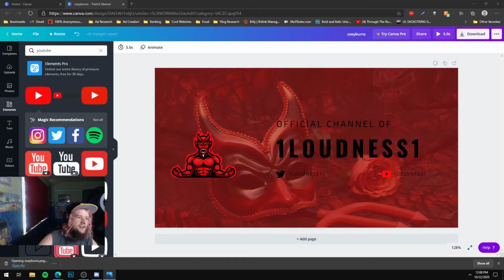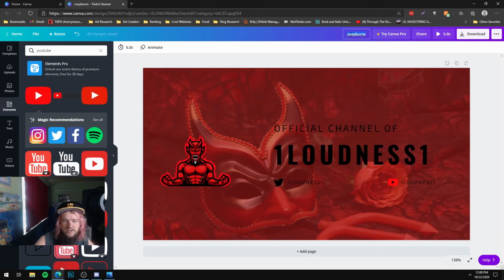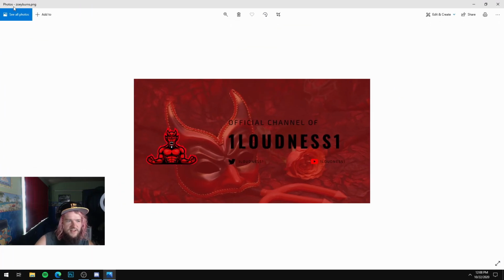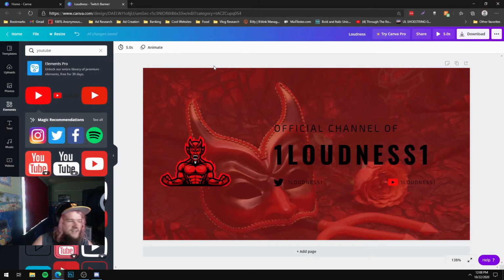You got to remember, though, it's going to save as the name of the template. You can change the name of the template at the top right here where it says Zoe Burns, whatever you want it. So, Loudness 1. But I didn't when I downloaded it, so I'm going to look in my drives for the thing that's named after the theme, which was Zoe Burns. And here's the banner. It's perfect dimensions for Twitch. It's ready to go. So, guys, that's how you make a Twitch banner with the correct dimensions for free in under 5 minutes.